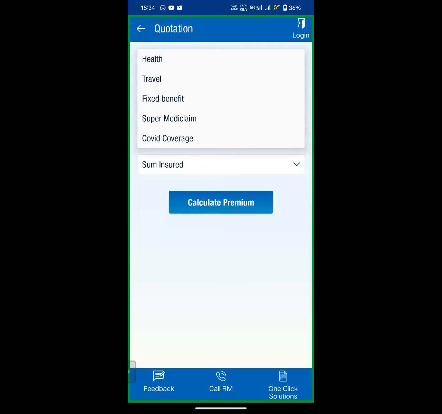Suppose any of your customers are looking for a travel policy, for example, they are traveling abroad for a business purpose or leisure purpose, or for a student, or any of your friends, relatives, or children might be looking for a student policy for higher studies. Then you can click on travel policy.